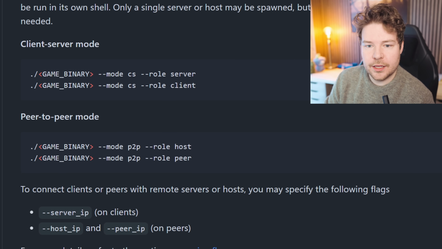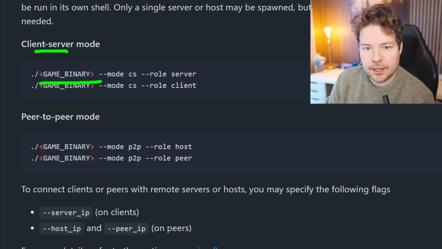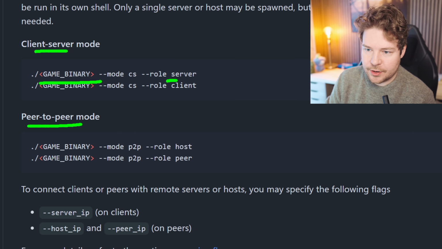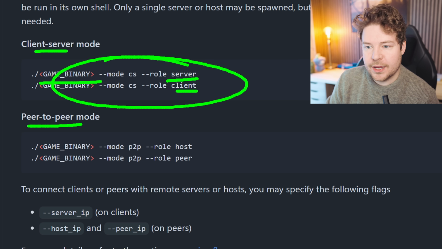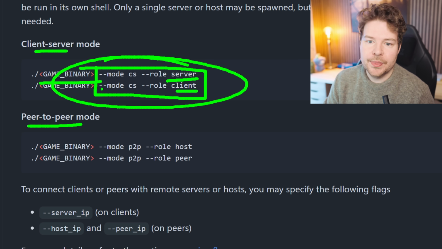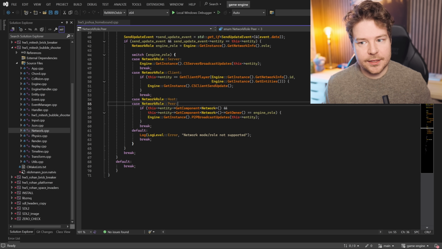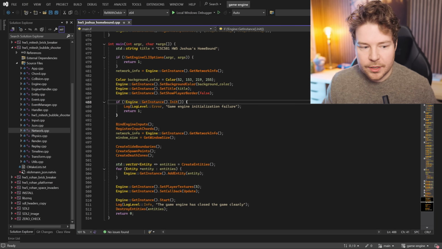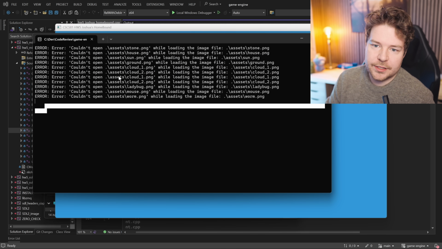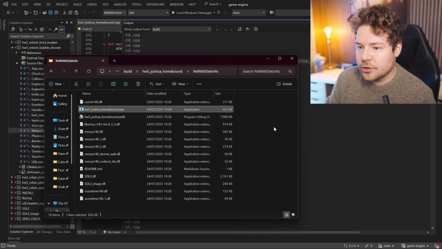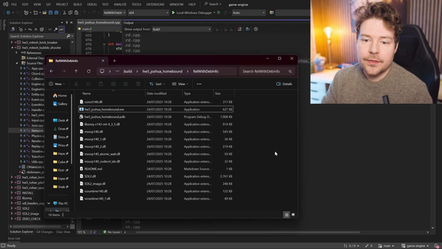So to run the game binary in either client-server mode or peer-to-peer mode, and also as either the server or the client role, this is what we have to do. So we have some arguments here to pass in. Since we have to run both the client and the server, let's get that running for this homebound game. And furthermore, if we just try and execute it, we're not going to find any of the assets. So what we need to do is basically create a couple of shortcuts that provide this executable with everything it needs.